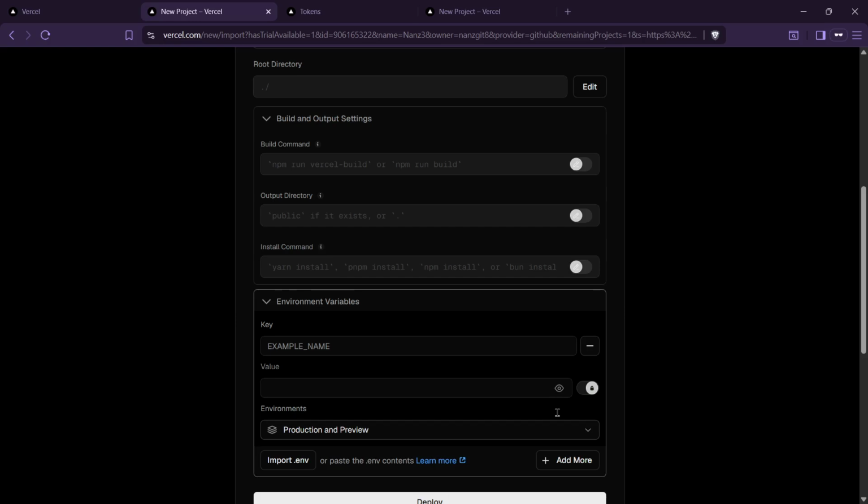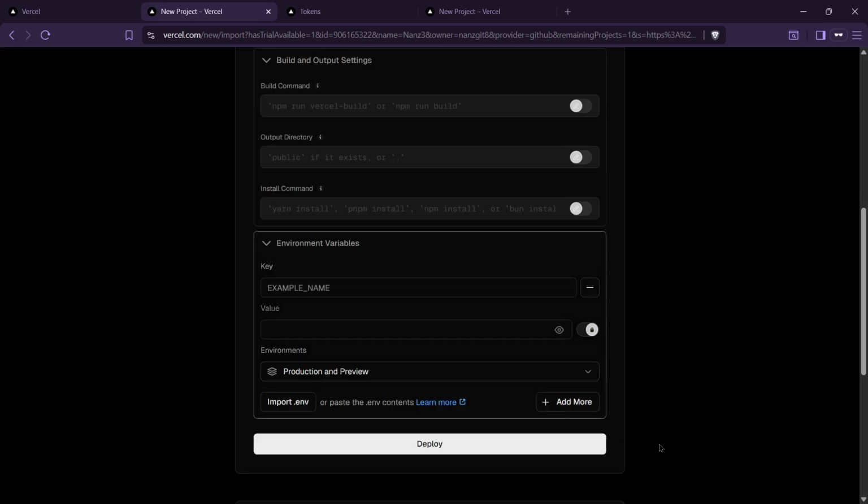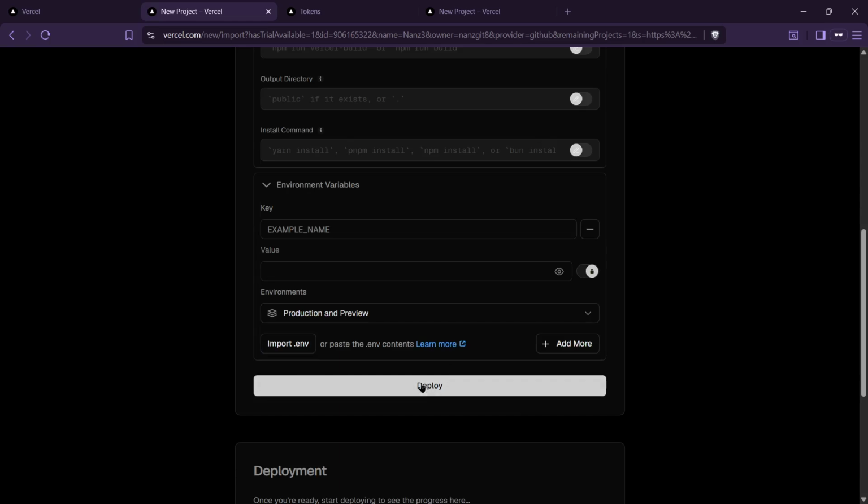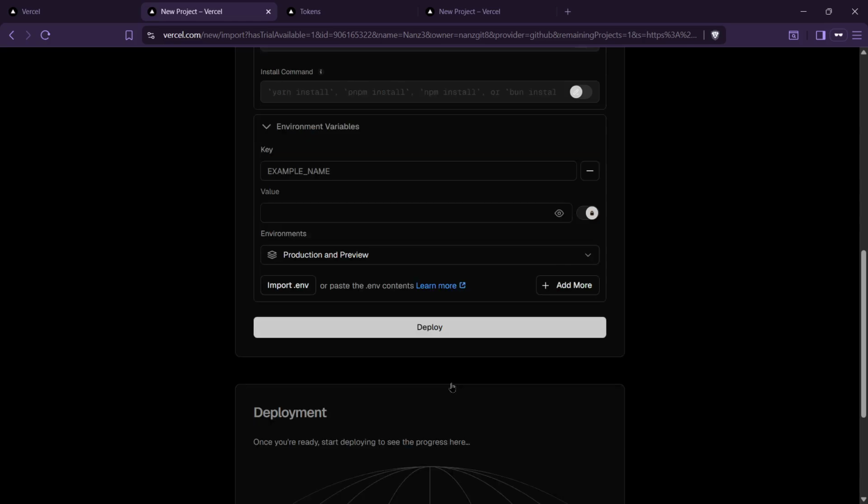Make sure your repository has an index.html file in it. Vercel needs that to know what to serve. Once you're happy with the settings, scroll down and click the Deploy button at the bottom of the page. You'll see the build process start. This usually takes about 10 to 30 seconds for a simple HTML site.